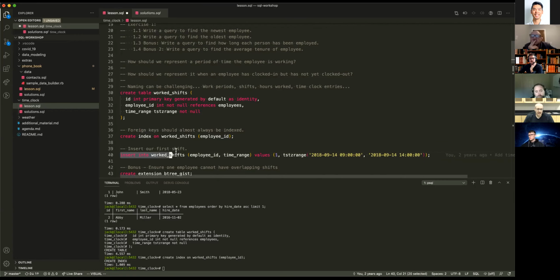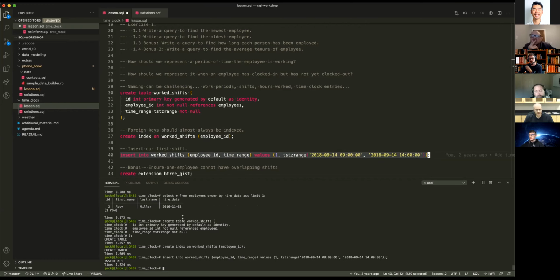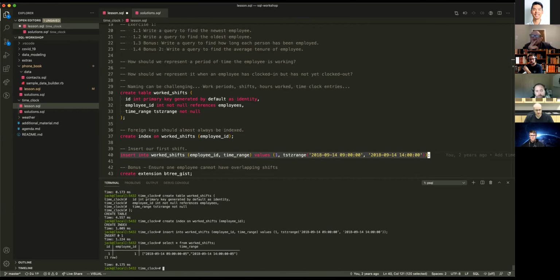So now let's add our first shift. Now the syntax for how TS/TZ ranges, or timestamp with time zone ranges, is a little weird if you haven't seen it before. I'm using on line 40 here its constructor function. When we actually select from it, it's showing us the text format.